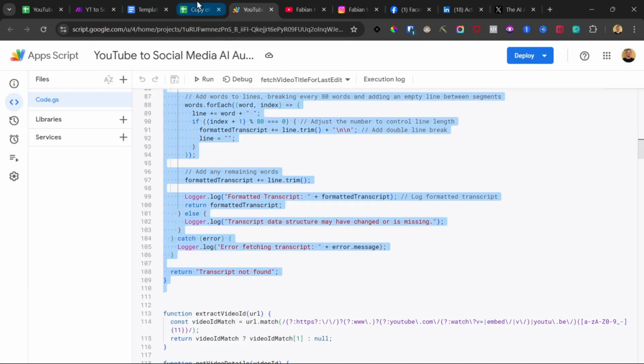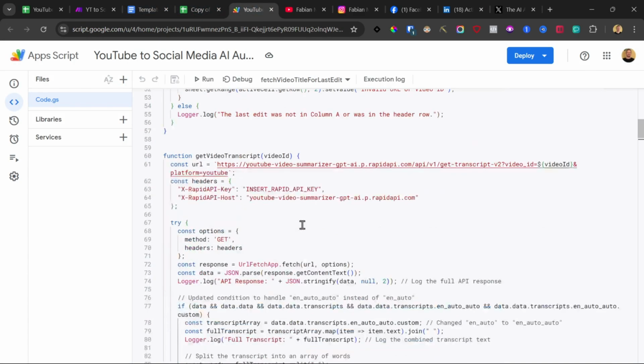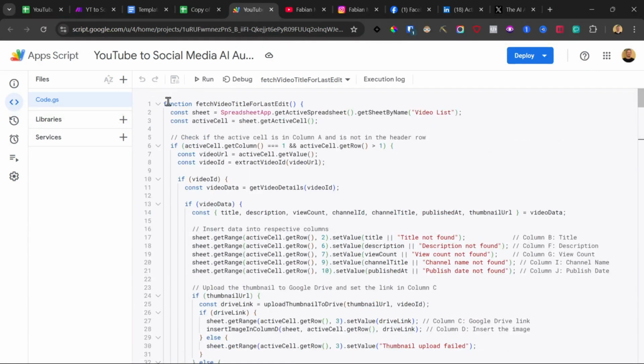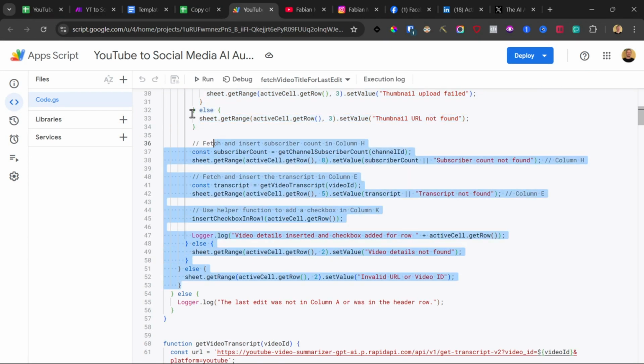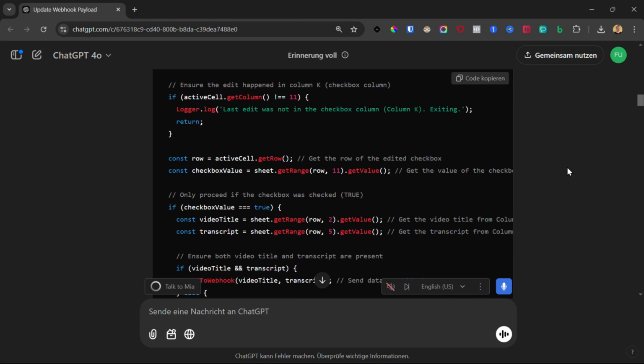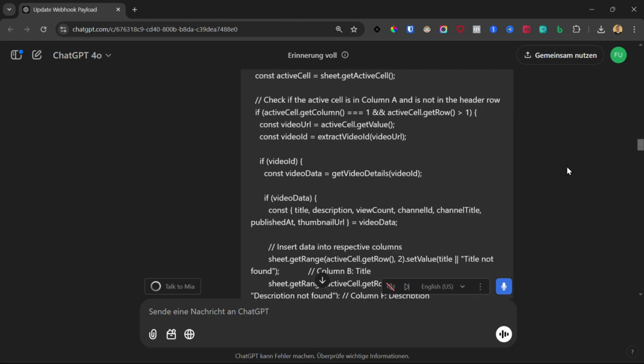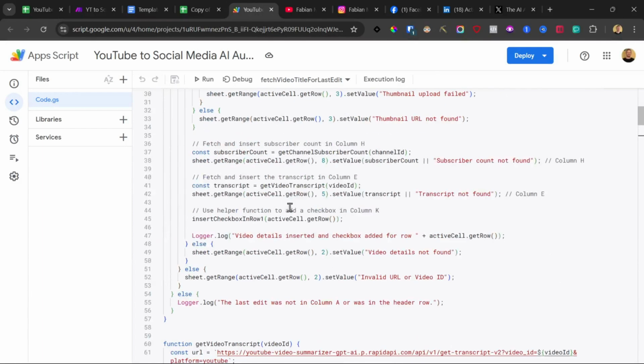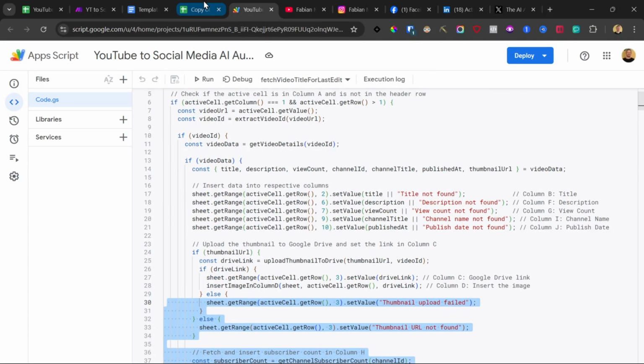So if you didn't have this template with the AppScript code, you would just create this AppScript code yourself. And you could easily do this by just using ChatGPT and telling it exactly what your Google Sheet needs to do. Lucky for you, I already did all this work, so you can get started right away.